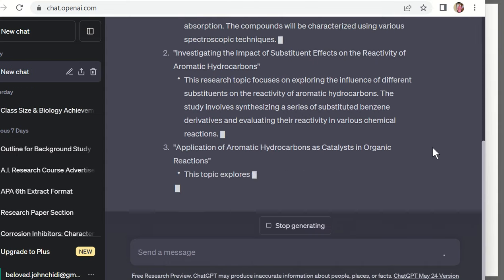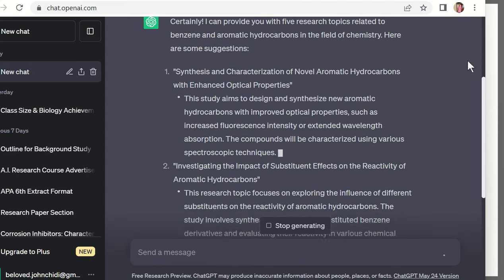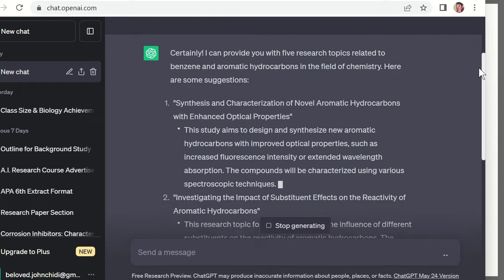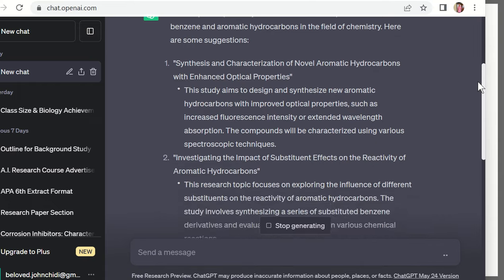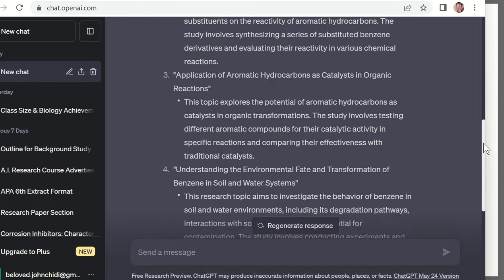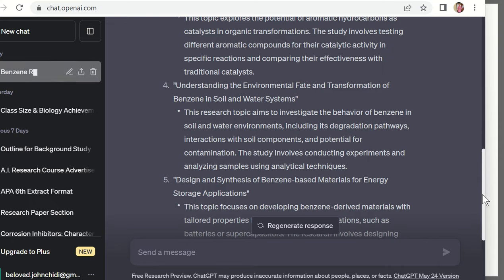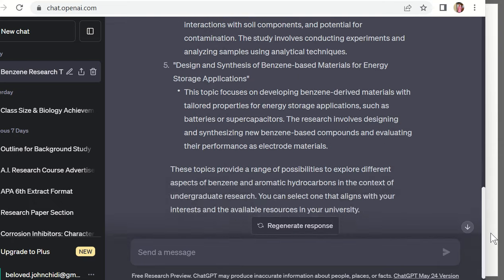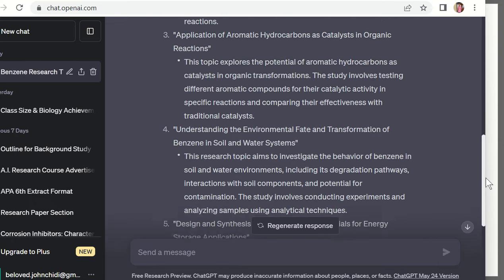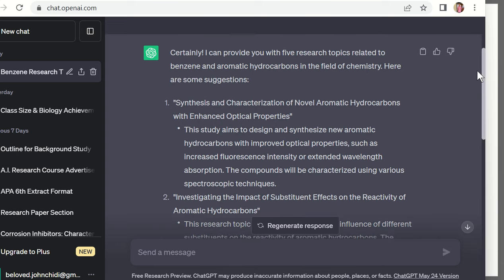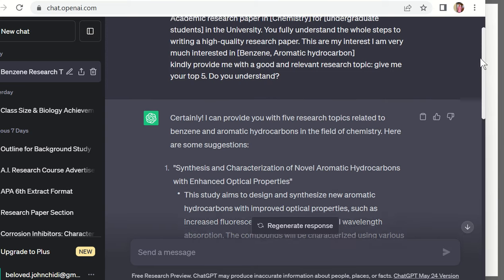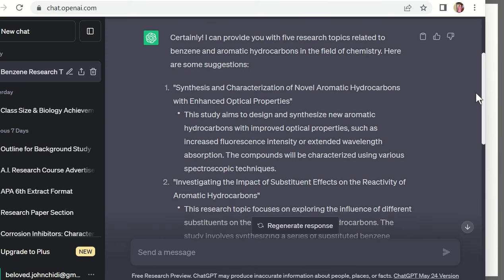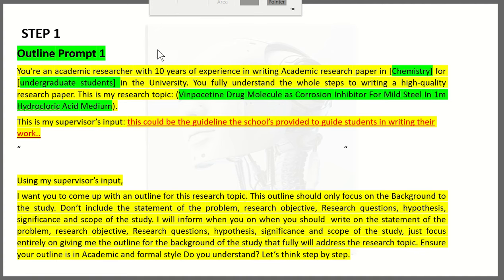So as you can see, it's just generating those topics for me based on my interest, based on my department, based on what I want. Do you understand? So it's not going to just give me something from nowhere. It's giving me something that is directly aligned with what I want. Okay, now the second, I haven't generated the topic, whatever your topic is.